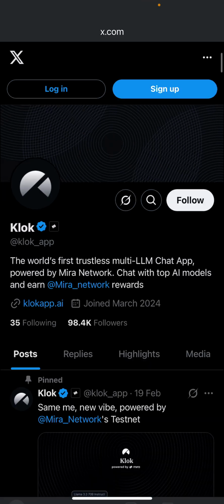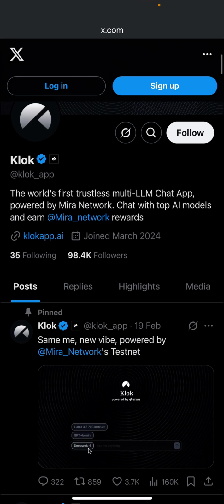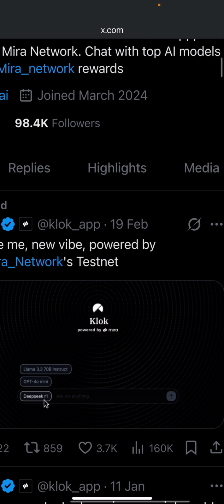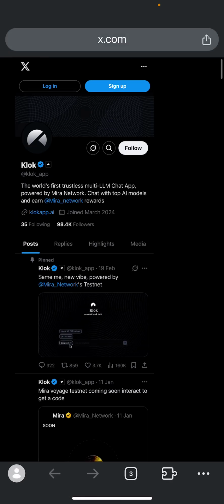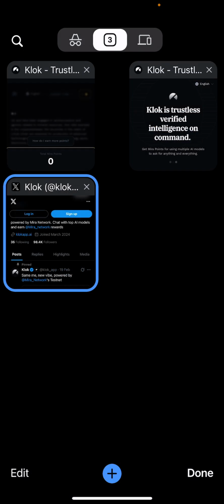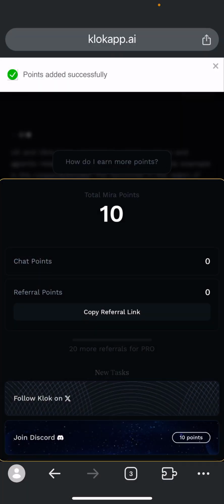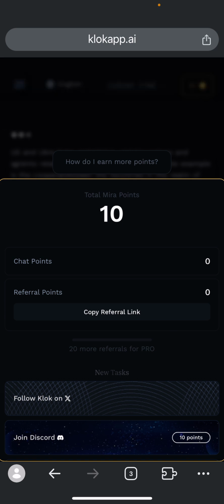You can see their Twitter here. You're able to get 10 points. They have 98K followers. Is there any update? They made a tweet yesterday: semi new vibe powered by Mirror Network. All right. Okay. So let's go back to what we're doing. So you see, I have 10 points now for this interaction.